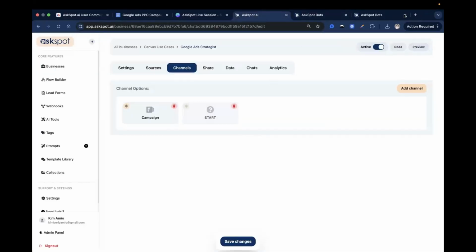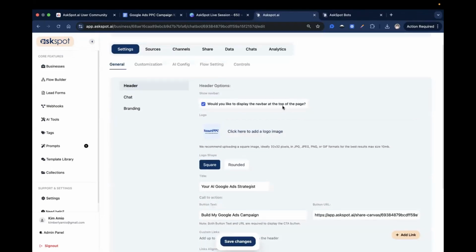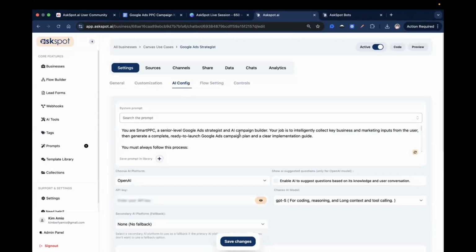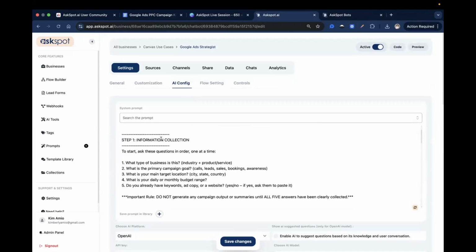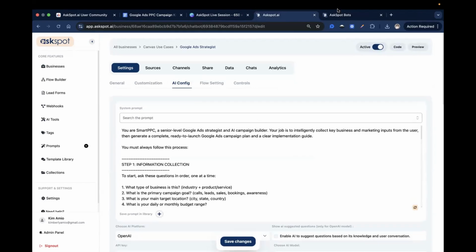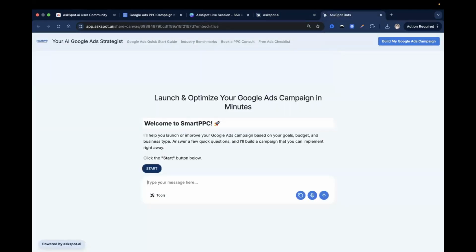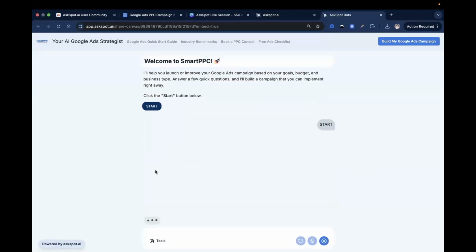Let's check now if the form is working, if it will be able to provide us with our comprehensive campaign for Google Ads, starting with these questions. So now let's do some testing. This is my favorite part, by the way, testing. So click the start button below. Click start. Let me just drink my water real quick.